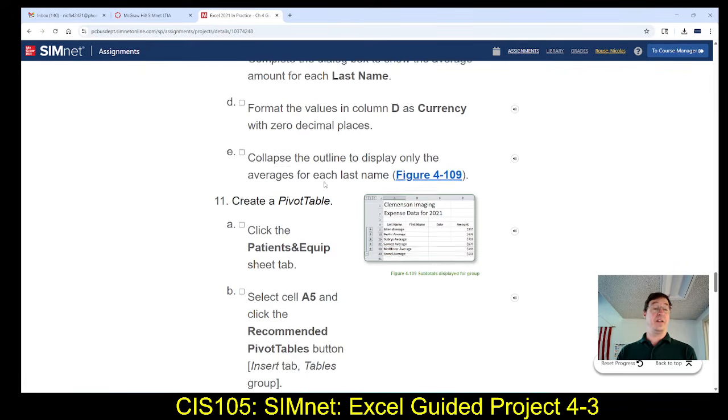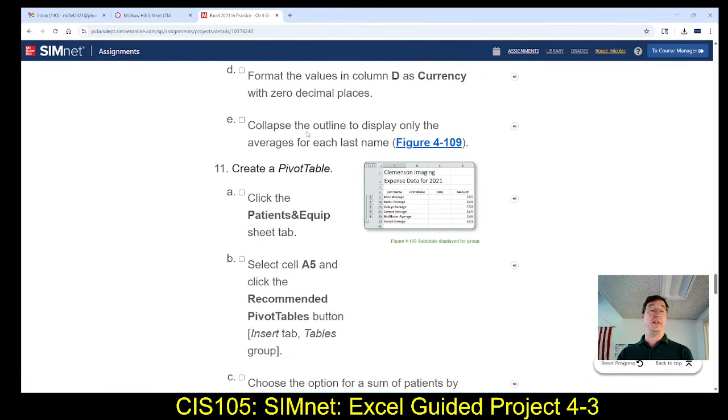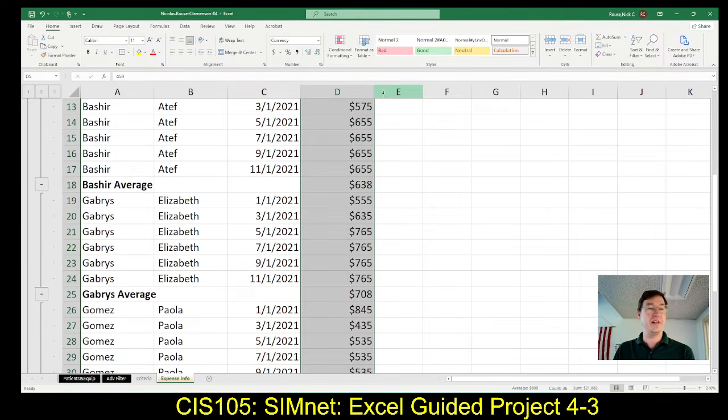All right, check it out. Step E. They want us to collapse the outline to display only the averages. By the way, we're almost finished, everybody. For the averages for each last name. Uh-oh. What happened? I did this. I clicked change this to currency, and then I clicked this button right here to decrease decimal. You click it 2 times, it'll take it down to 0 decimal places. All right. So this is what this last step wants you to do.